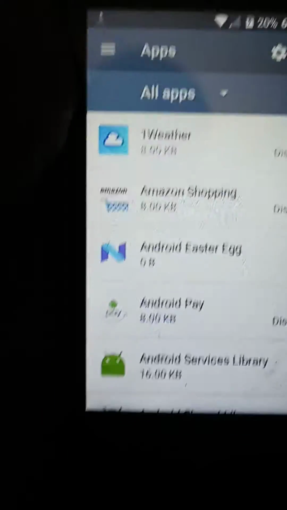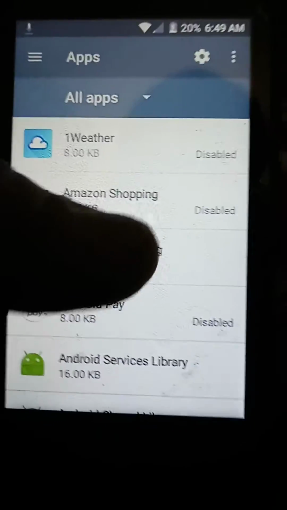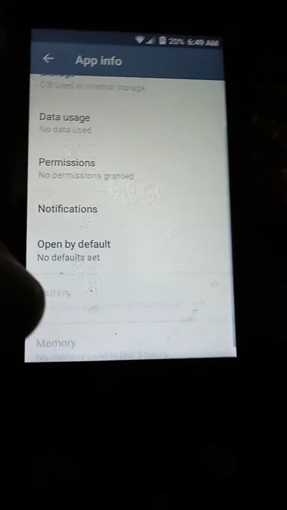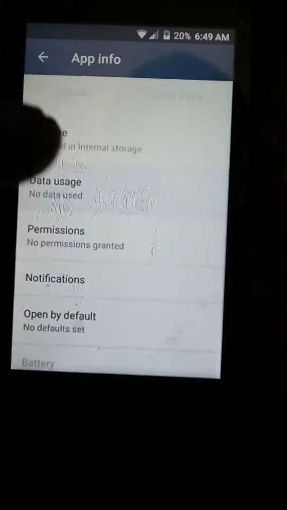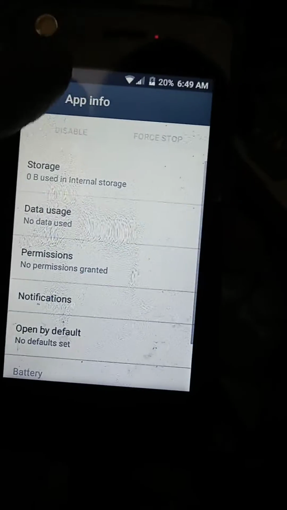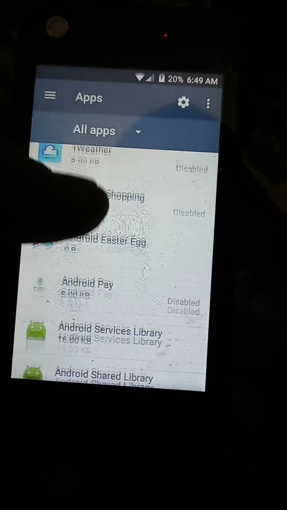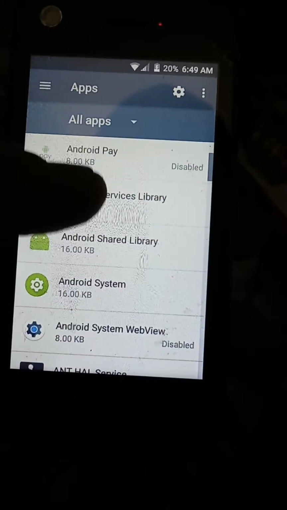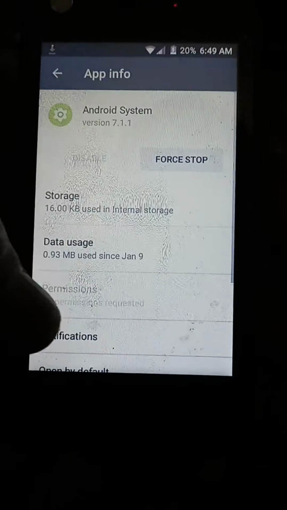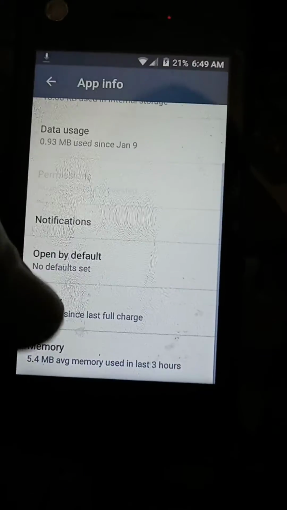So now we have the systems open. Now we're going to go to the Easter egg. Check out our little Easter egg here. And then go to data usage. No, it wasn't the Easter egg. One second. We're not far away. Android system. That's our boy. Now, the Android system. Then we're going to go over here to battery.